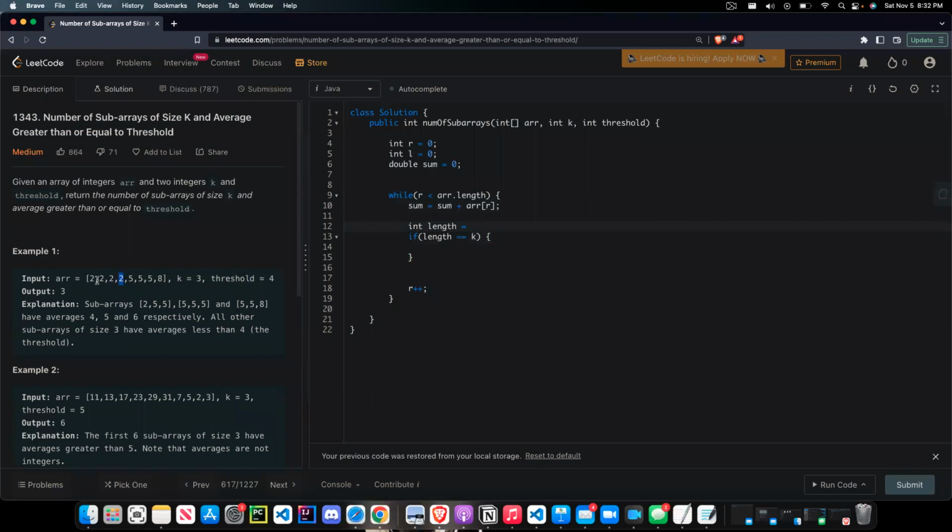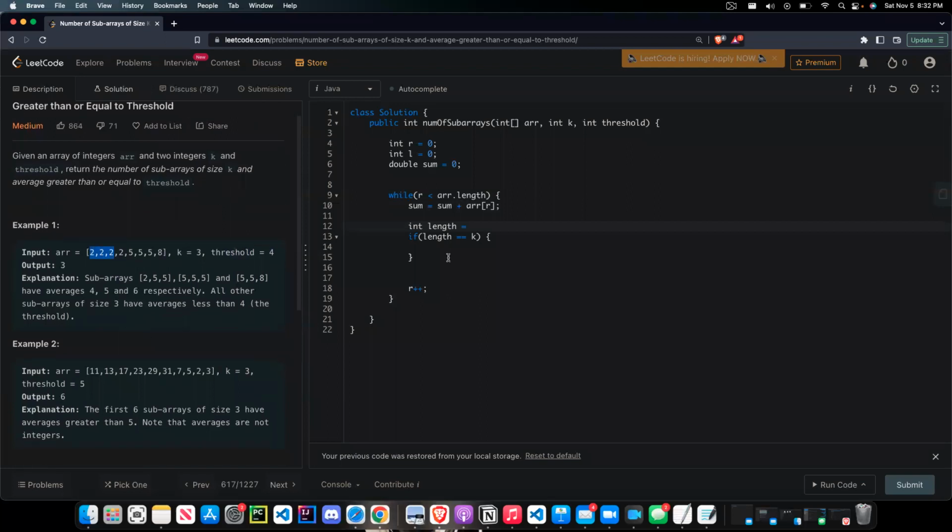So the length of a given subarray, let's say r is here and l is here, and k is equal to 3. If you do r minus l plus 1, with r at index 2 and l at 0, 2 minus 0 plus 1 is 3, which gives you the length of the subarray. This works wherever the indices are placed: the difference between them plus 1 will give you the length of the subarray. So r minus l plus 1 will be the length of the subarray.